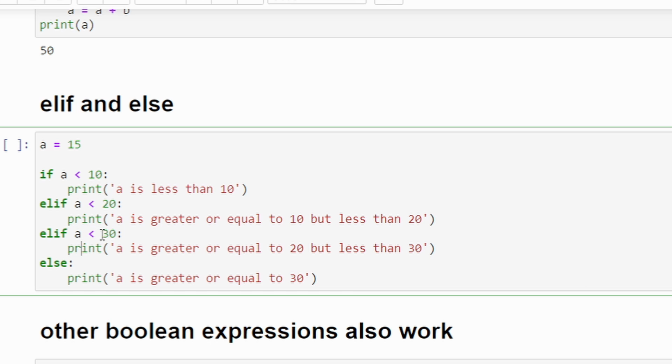In this case, a less than 30. If this condition has been met, then we will print out "a is greater or equal to 20 but less than 30". If all of the above conditions have not been met, then we will use this else statement. This is basically saying that if every condition has not been met, then I will execute this default code.